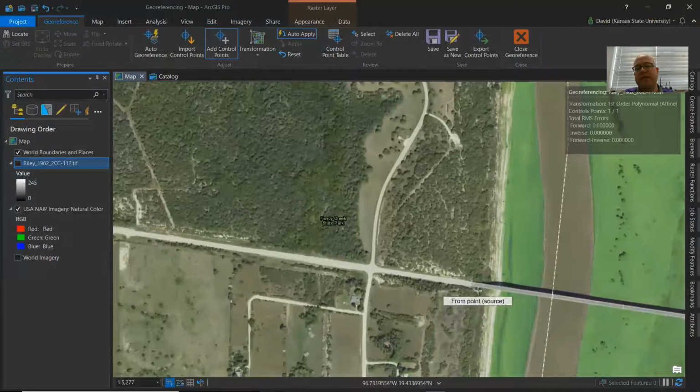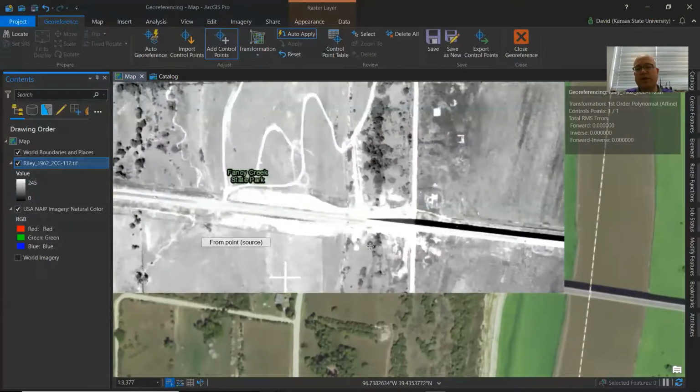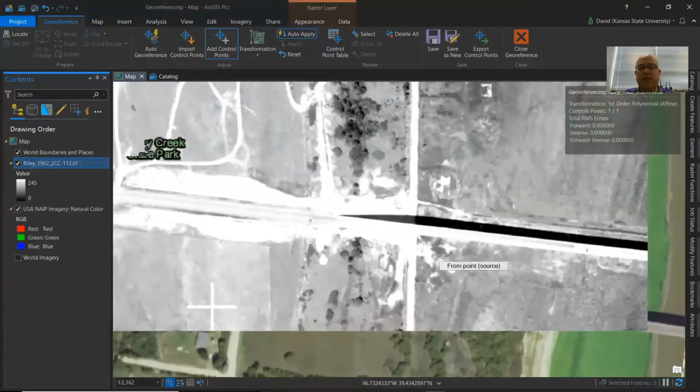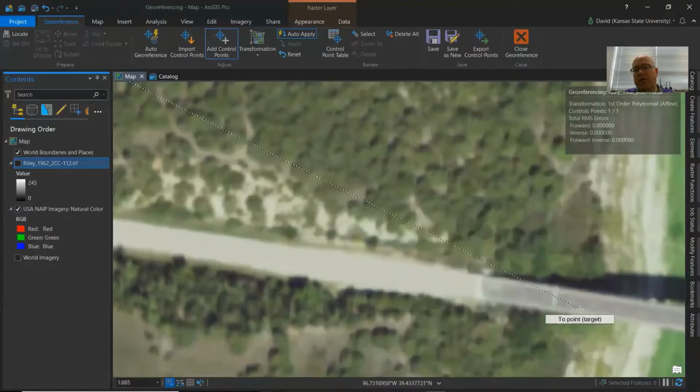So another place that I think is going to be a decent control point, we don't have a ton of options to choose from, is if we look at this bridge. This is a bridge right here, and it was actually built in 1962. We have a very distinct intersection between the road and the shadow that the bridge is making. So I'm going to click on the very corner of that shadow, and then I'm going to do the very same thing in my NAIP imagery. It's about right there.